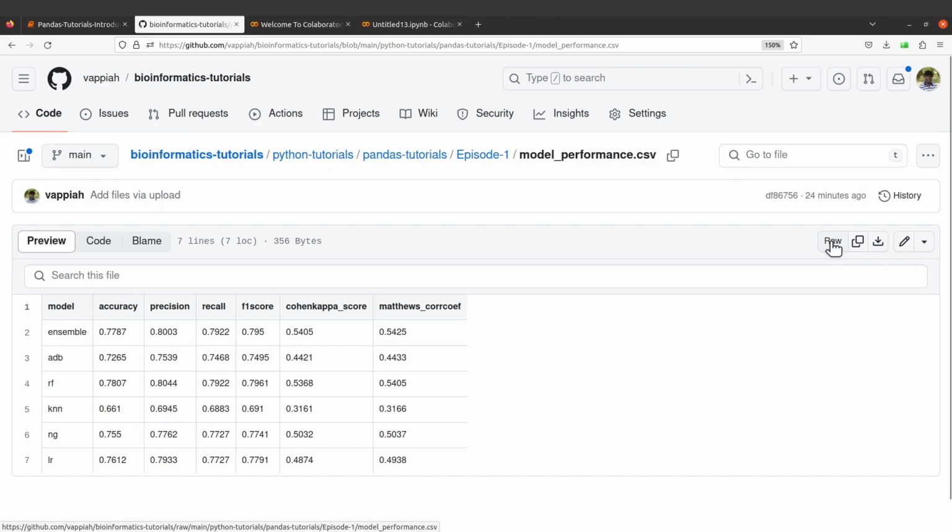For me, I'm going to read it directly from my GitHub page. So I'll right click this raw and go to copy link. I just want the link. Alternatively, you can click on raw, and when you click on raw, it's going to appear like this and you can copy this link. So this is the link that we are using.